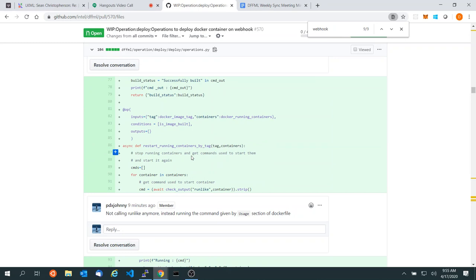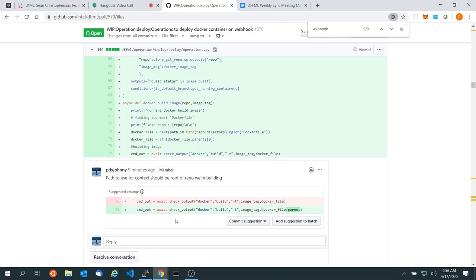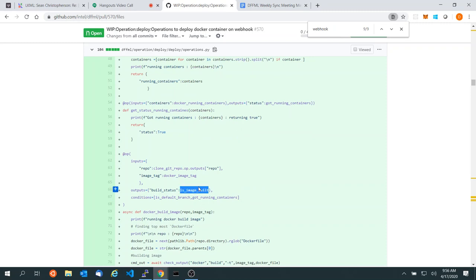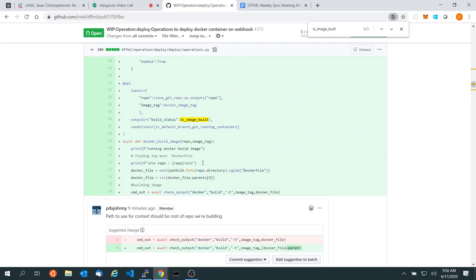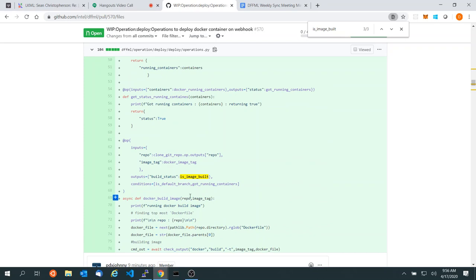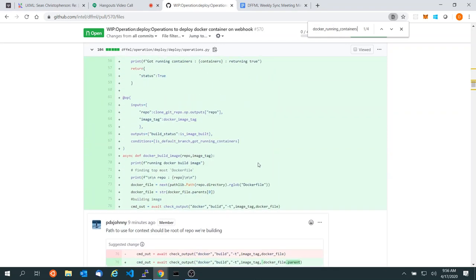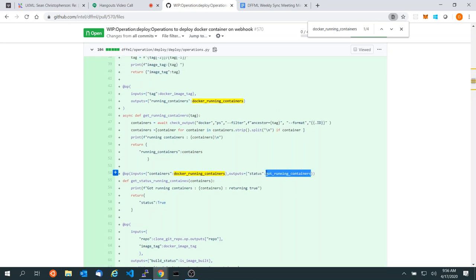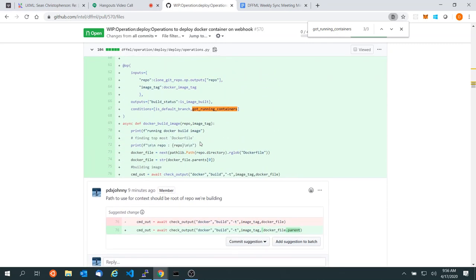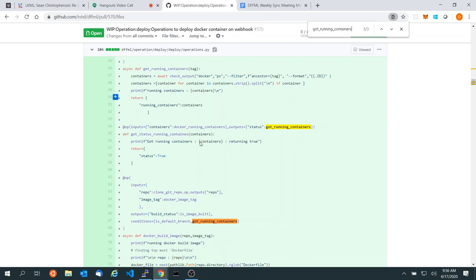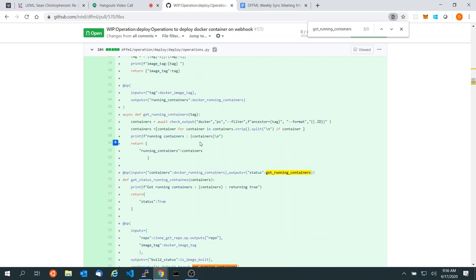So build, but in that case, you don't need that because restart running containers by tag will already take is image built. So, and it won't, right? Yeah, but what I'm saying is if you have is image built as an output from the Docker build image, then you won't restart the container, because it looks like you have Docker running containers, which is okay. It's an input here. That's it. Got running containers. And I should have visualized this. Okay, you won't get the filtered output. Okay.